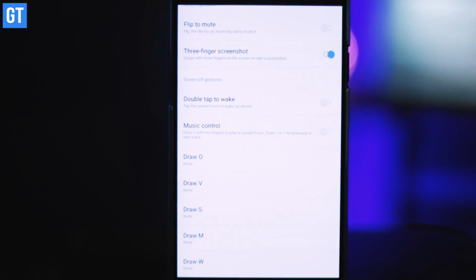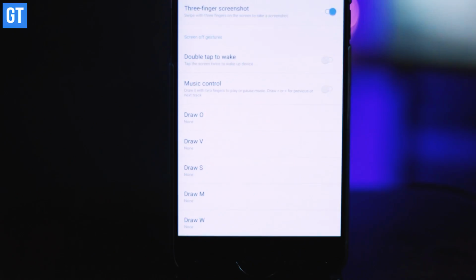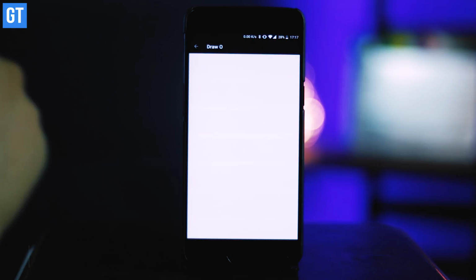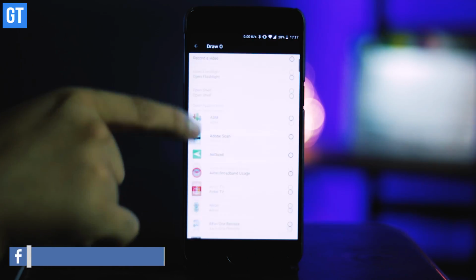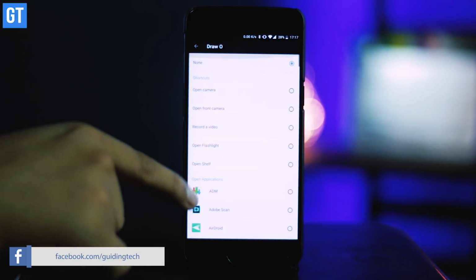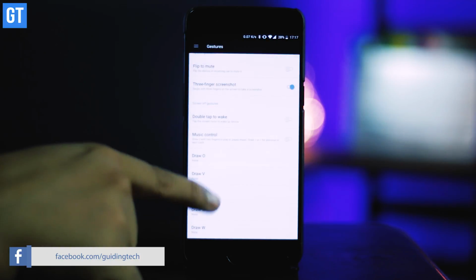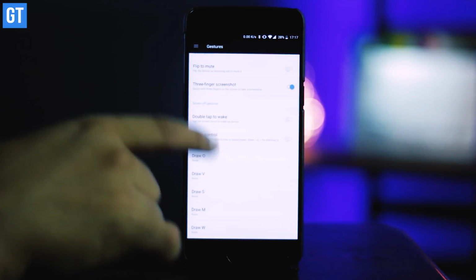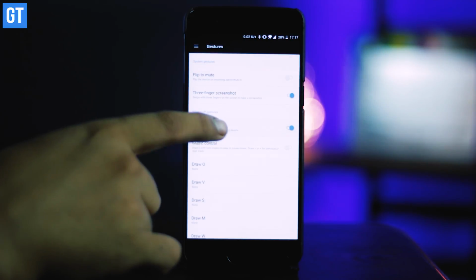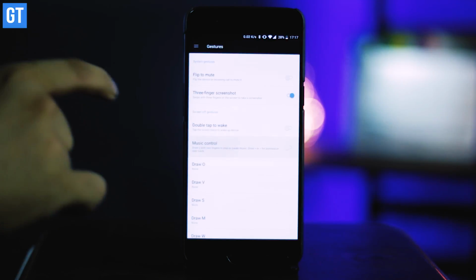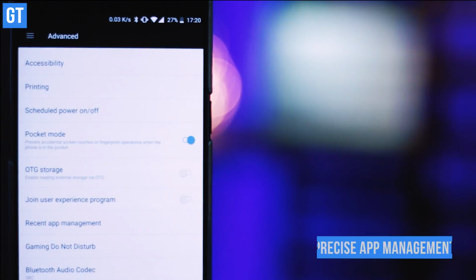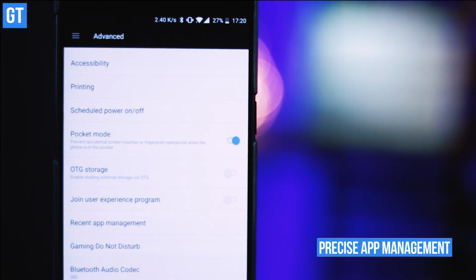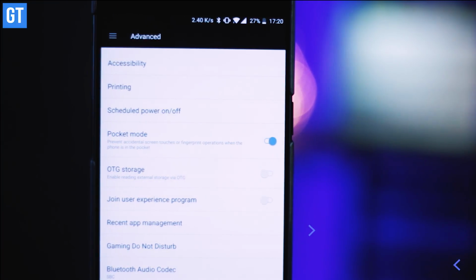Creating gestures is up next, and if you already have used the OnePlus 3 or the 3T, you must know about its cool gesture control. 3-finger screenshot, draw O to launch camera, and like F to toggle the flashlight, and so much more. And with the OnePlus 5, it has gone a notch higher with gestures. Not only has the OnePlus 5 added 3 additional gestures, but you can also customize these gestures to your heart's content.